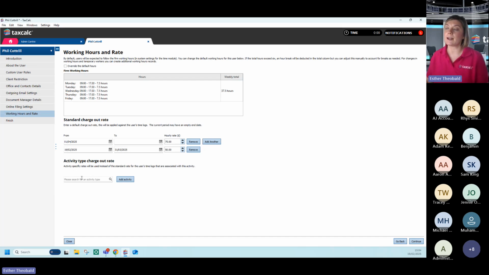Down here, we're able to set activity-specific charge-out rates for Phil as well. So if I search for annual accounts and add activity, I could set a specific annual accounts charge-out rate for Phil. He might be charged out at £60 an hour for annual accounts, for example, and I can set that all within the user setup.